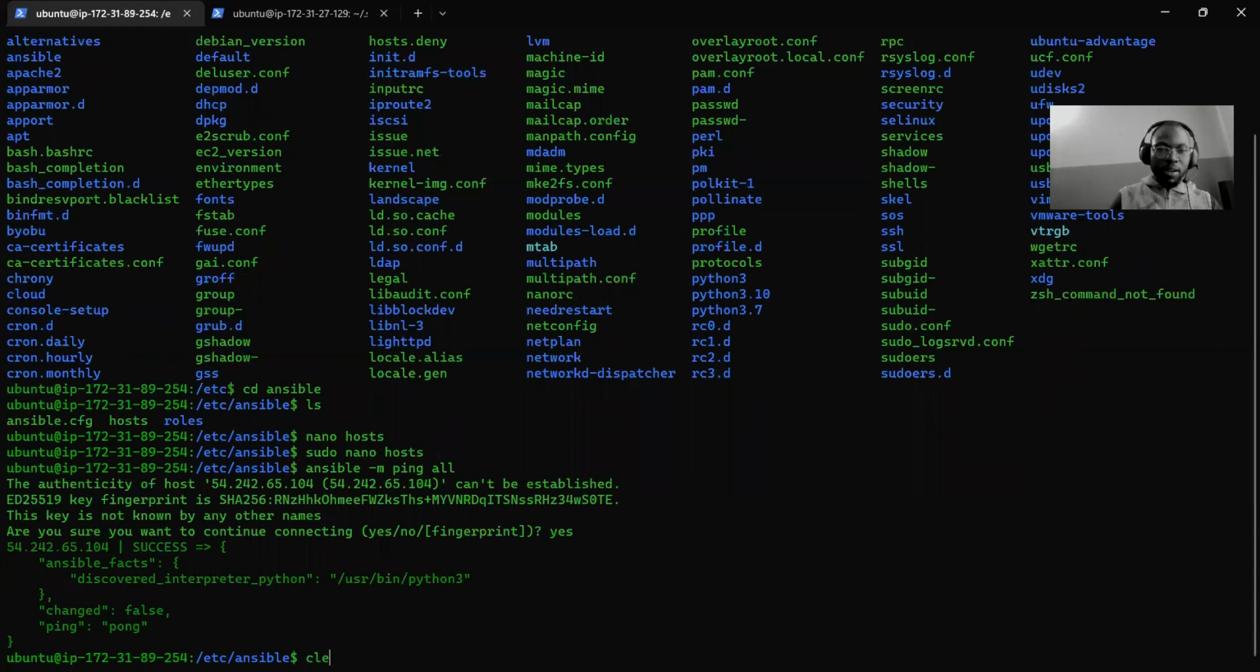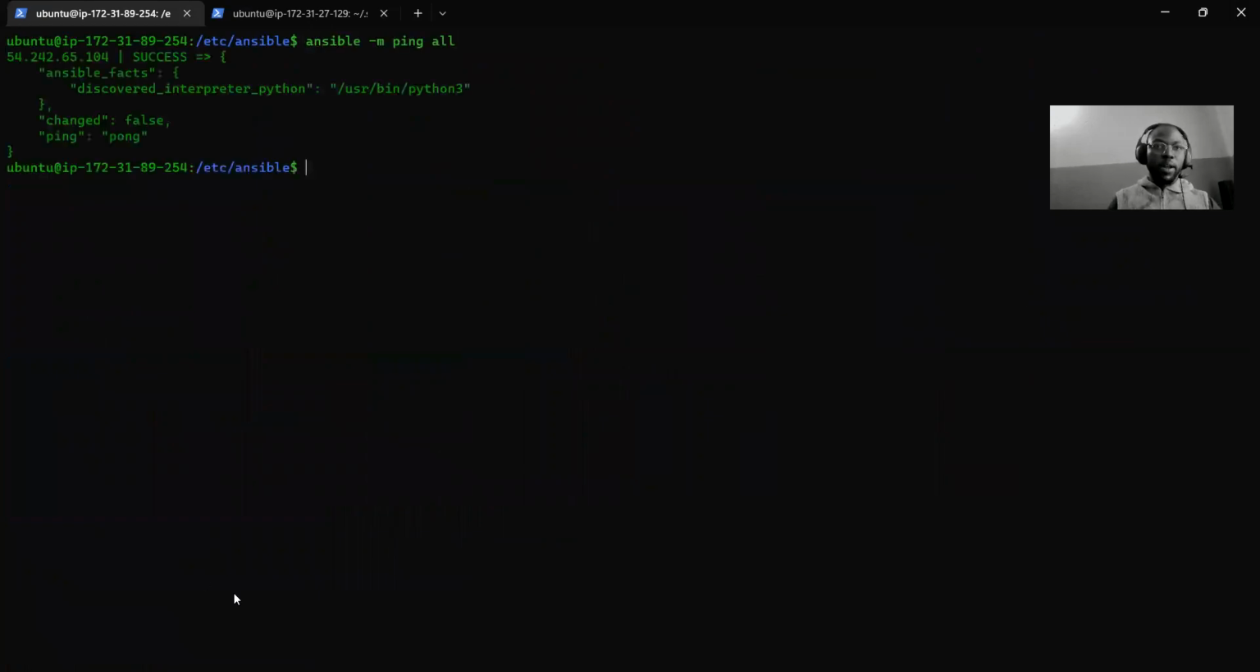If you want to see it clearer, let me remove all these, ping all, right? So this is it. And there's another way of pinging. Assuming we had more than 1, 2, 3 servers and you want to ping all of them at the same time, meaning you want to check if authentication or connection was right, you just use ansible -m ping all. However, if you want to target a specific virtual machine or server, what you have to do is this.